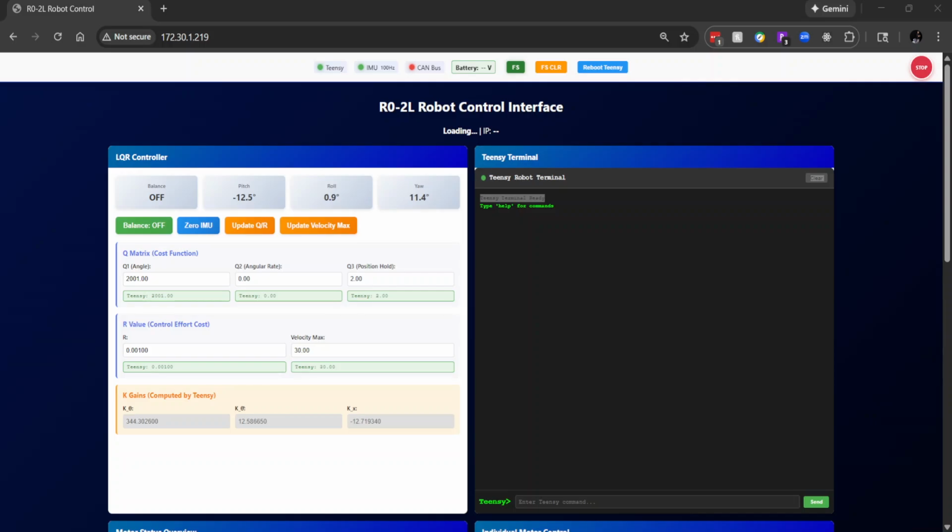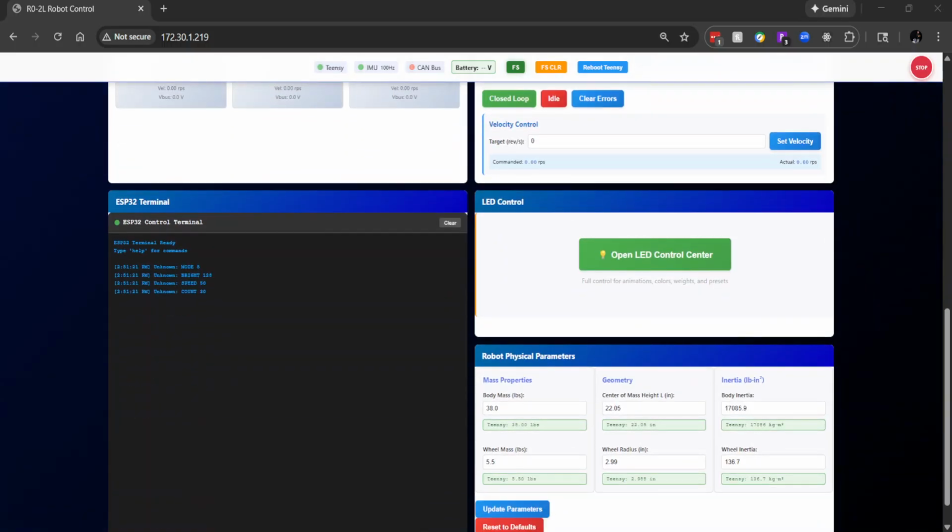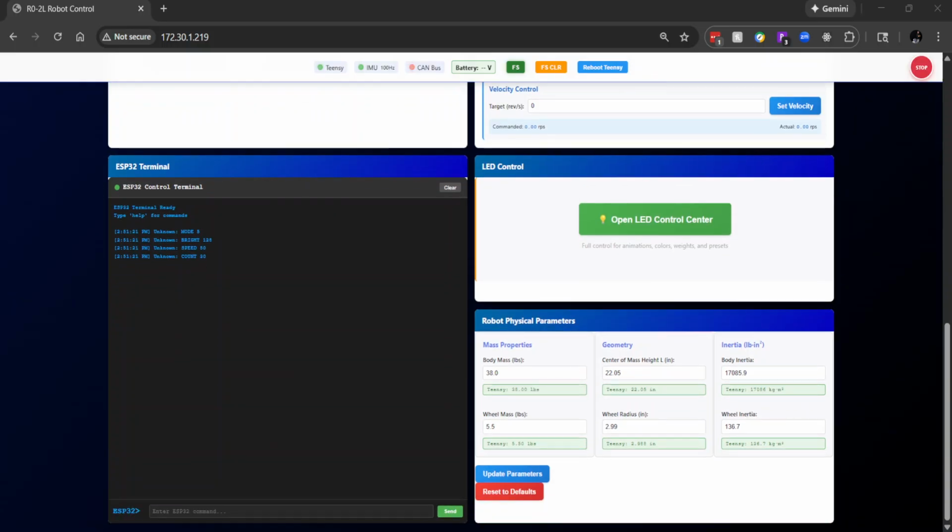Hey everyone, just want to give you a quick update on my webpage I've been working on. So the main page hasn't really changed much. We still have the balance stuff here, the teensy terminal, the motor section, the ESP terminal. I added robot physical parameters so I could change these on the fly.